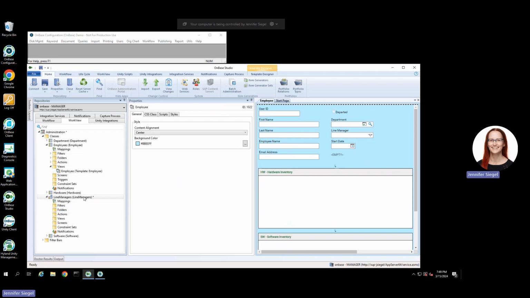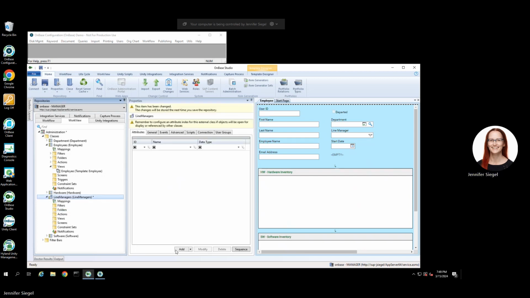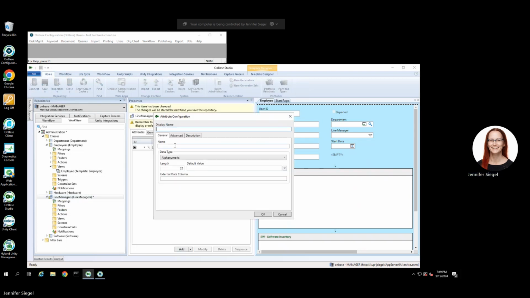Next, I need to add my attributes. I'm going to add 3, and I happen to know what the column names are for them. So I'm going to name them the same thing as the column names. Because it's an external, you have to reference the data column that it is supposed to be looking at. So, user num, this is an integer.